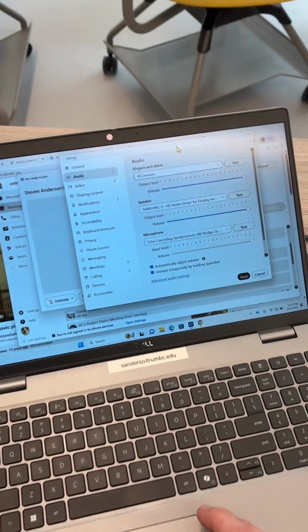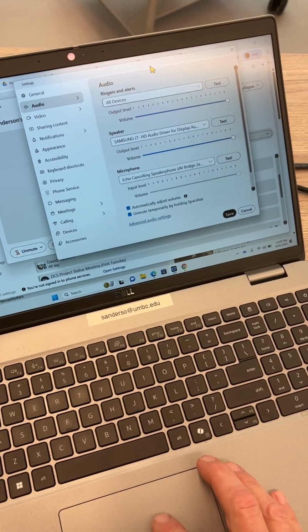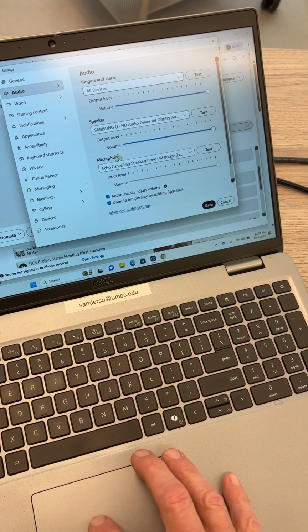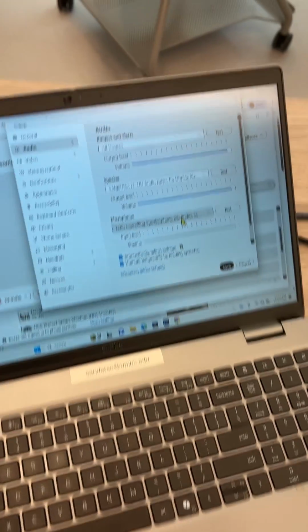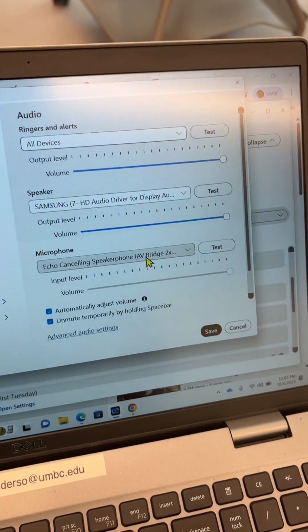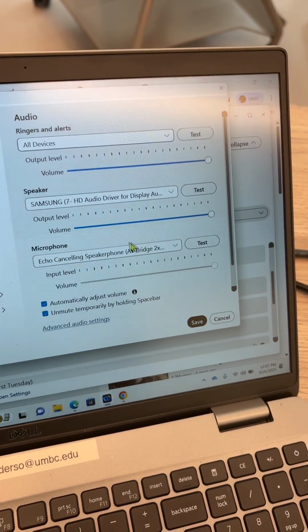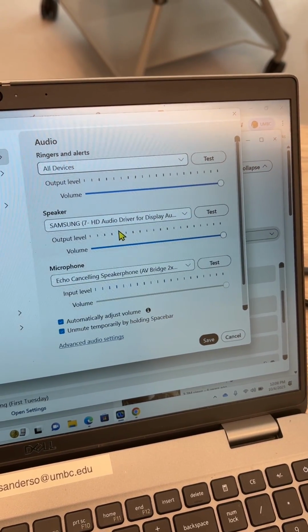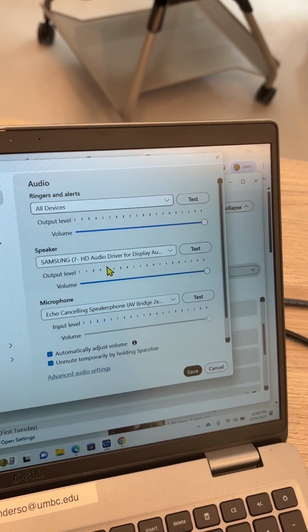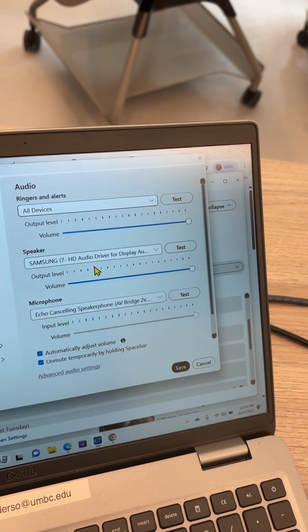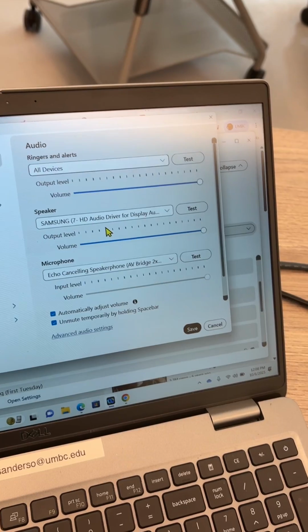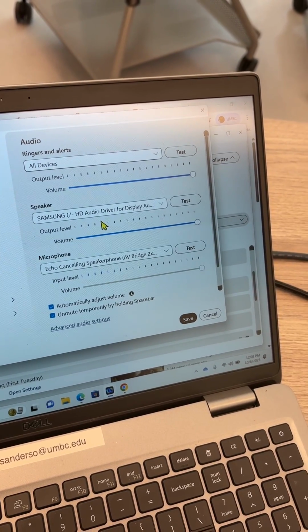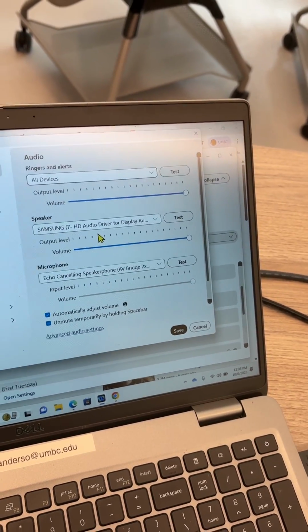So when you're doing lecture capture in the room, just make sure that you choose the right audio settings. Use echo canceling speakerphone, AV bridge 2X for your microphone, and for the speaker in this particular room, you want to use Samsung HD audio drivers. In most of the rooms in Sherman, you're going to be using Extron Scaler as your speaker.